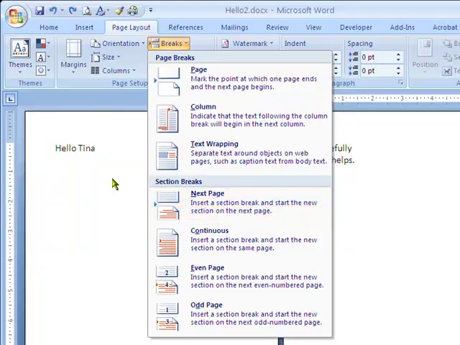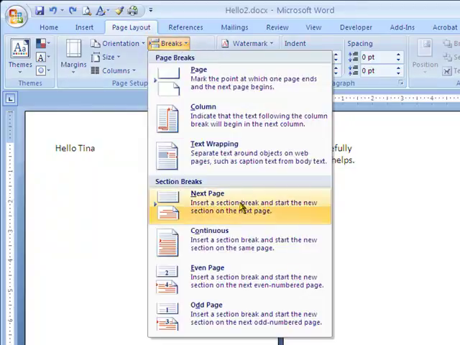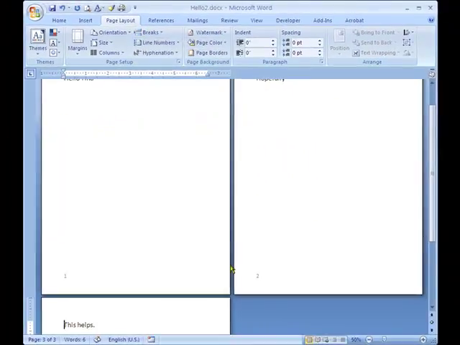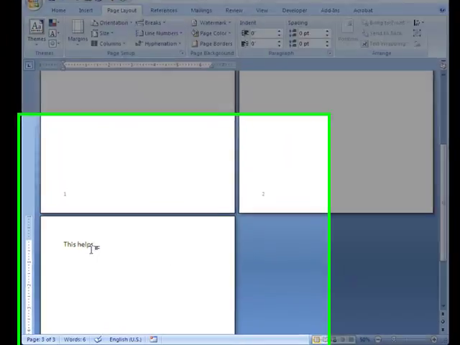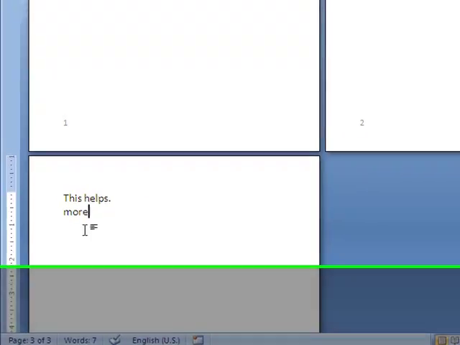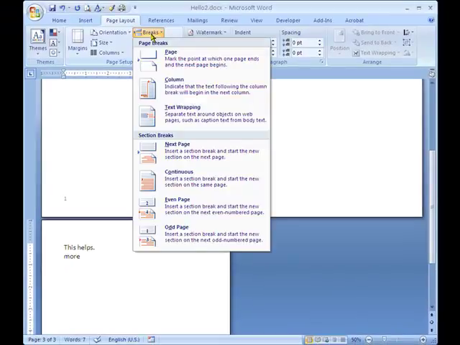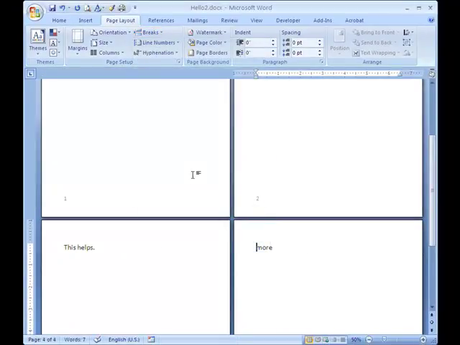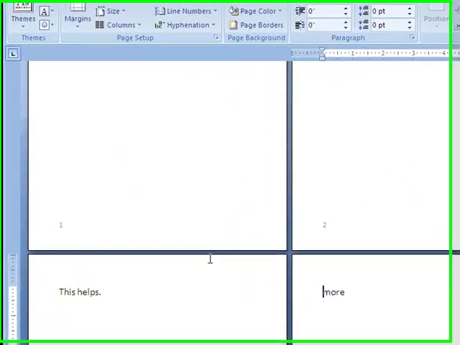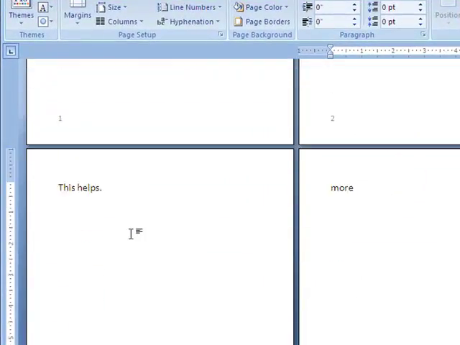So I'm going to go to my location here, insert a section break, next page section break, and then put in some more text in here, and then put in another section break. So now I have my 3 sections, and I can kind of see those if I go in. Right now they all have the same numbering, it's 1 through 4.